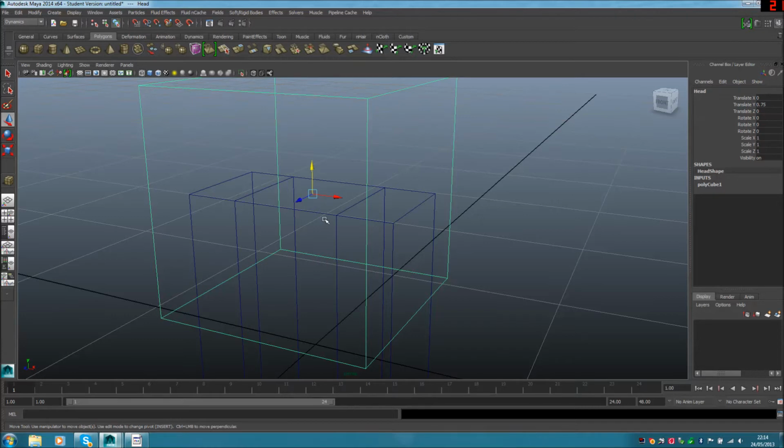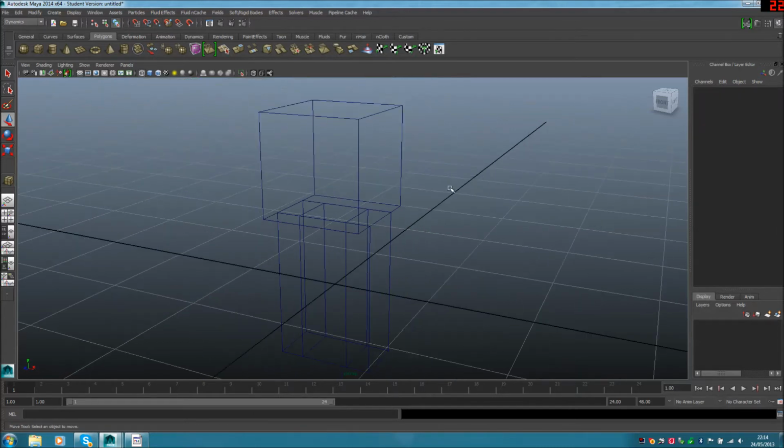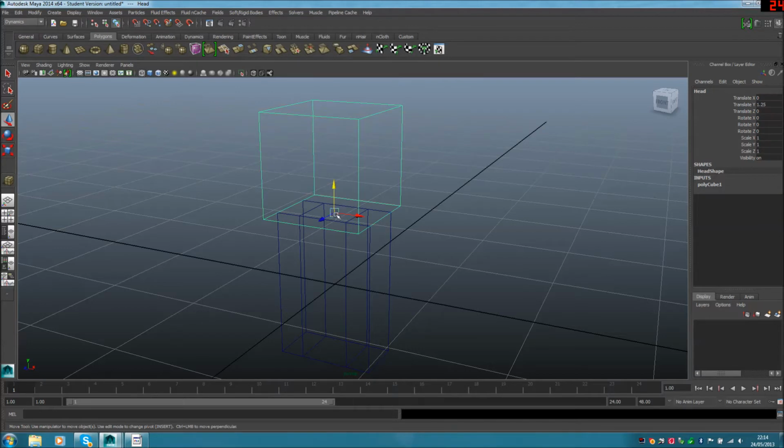So what we need to do is hold D, and D means you can move this move tool around. Then we want to hold V, and that means we can move this move tool around to the corners. If we select this green bit here and drag it to the bottom of the head, then hold V and drag it up, you can see, because the move tool was at the bottom that was snapped to this corner, we could then snap that to this corner here.